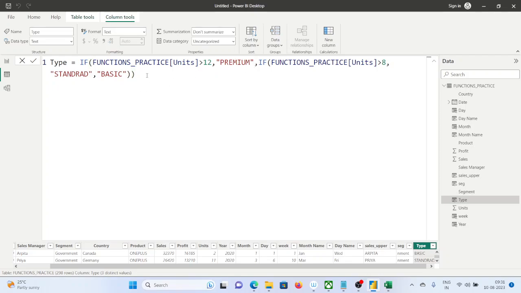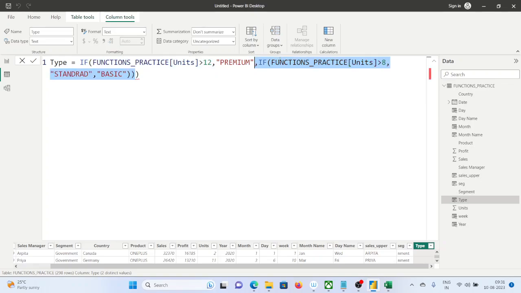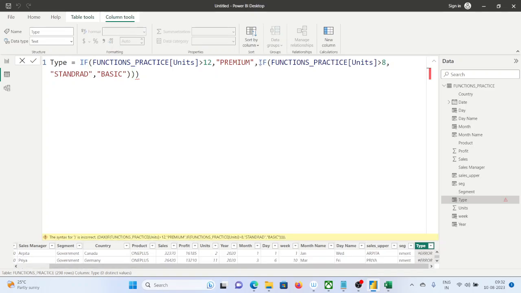What is happening? Backspace. If this equals to... this is working fine, but what I want to do is put it in 2 lines so that you can understand it better. What is the issue?